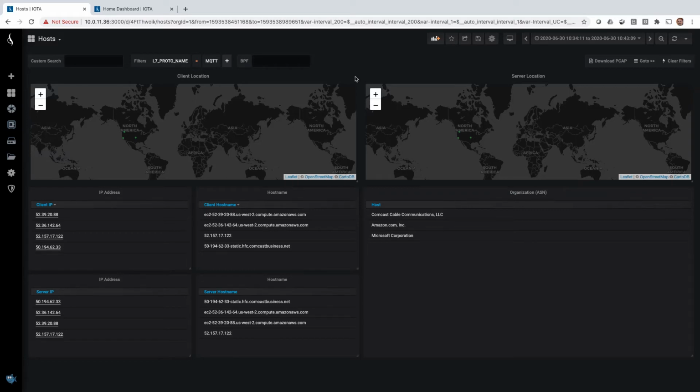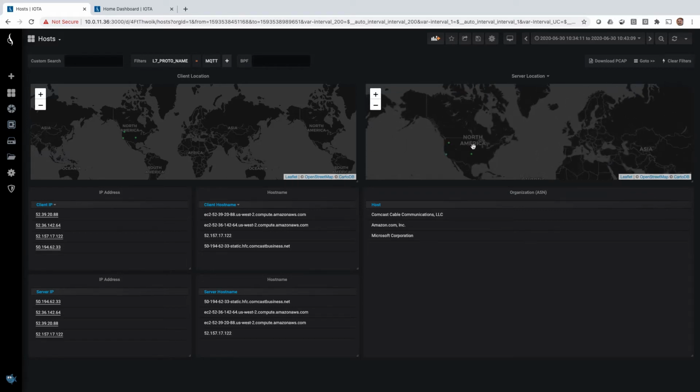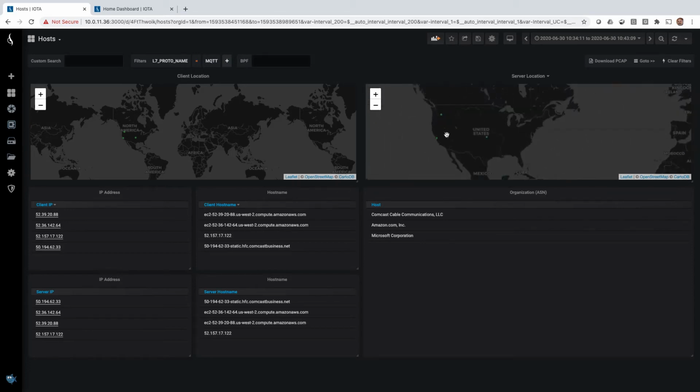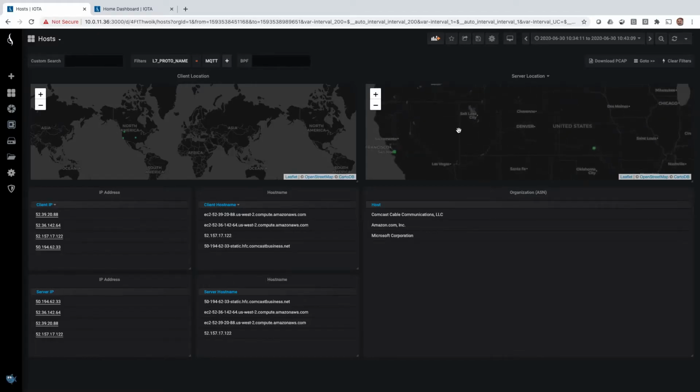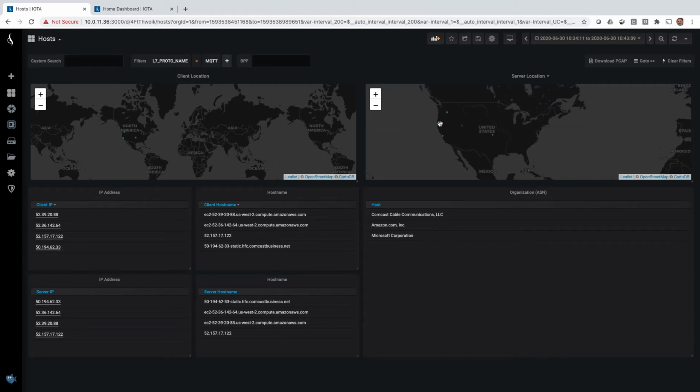So over here, I can see my server locations. Now it starts showing me where those servers are. If I want to know who I'm talking to and where they're located, this has a geo IP database that's stored on the IOTA. It doesn't need to go out to the internet to get this information. It's going to come back and show us where those IP addresses show up in the geo IP database. So now I can get an idea of where the clients and the servers are.